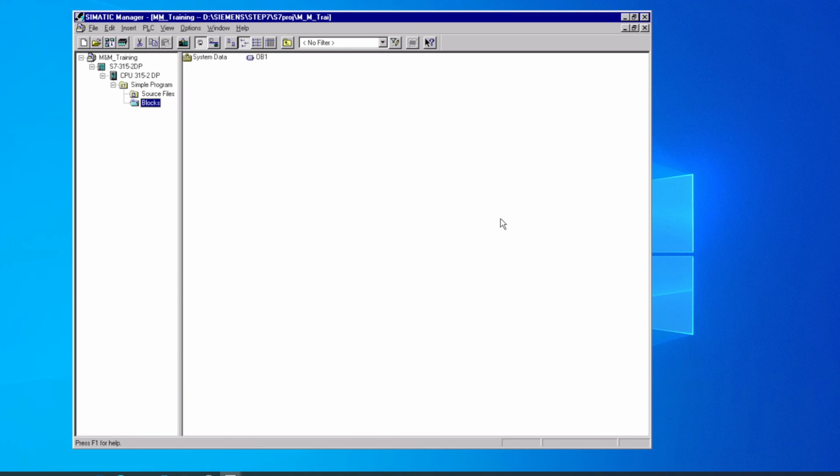We've seen that there is a difference, so at this point we'd probably want to upload the running program out of the PLC and store that into our project and go from there.